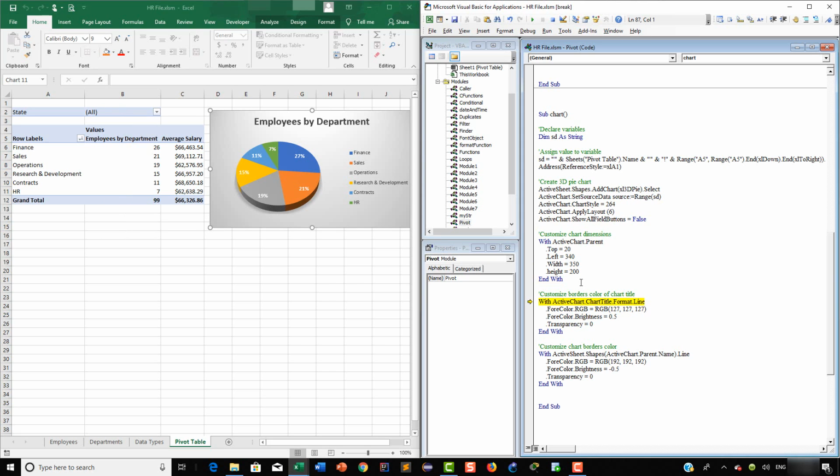So here we are going to add some border to the chart title. As you can see, right now we cannot see the borders of the chart title. So once we do this, we will be able to see it. But it's too solid, so we are going to make it look less solid. So for that, we're going to apply a for color brightness of 0.5, and now we're going to make the transparency equal to 0.